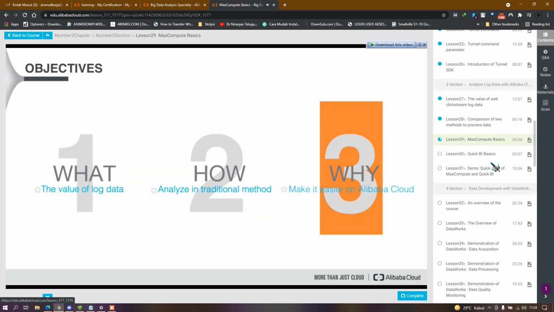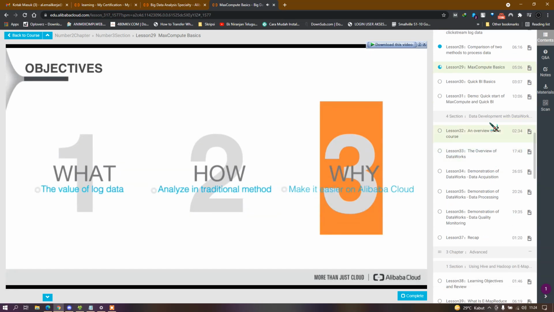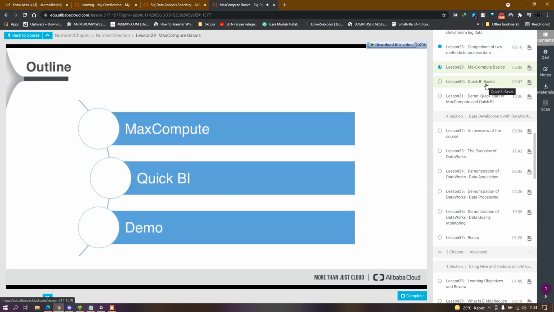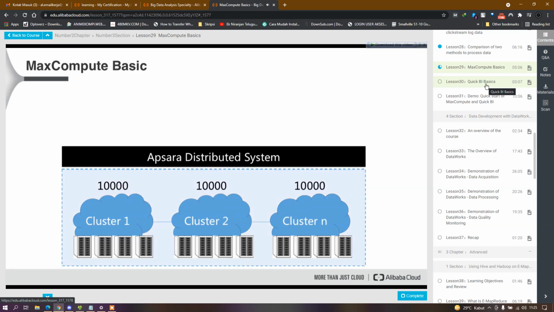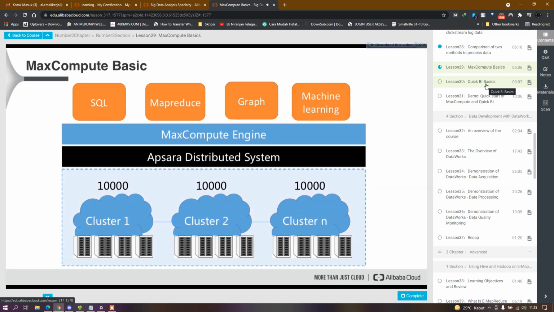Okay, let's see what it is like on the big data platform powered by Alibaba Cloud. I will first introduce MaxCompute and then Quick BI. In the end, I will give some demos for a quick start. What is MaxCompute? For the precise explanation, you can take the official document for reference. In order to understand quickly, I would like to make such a comparison.